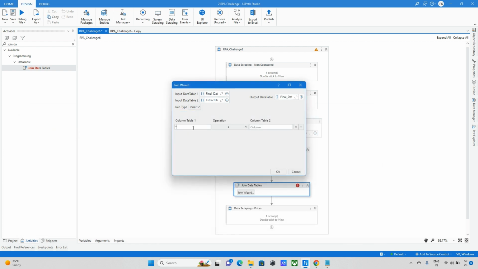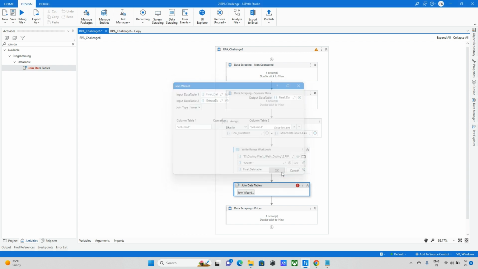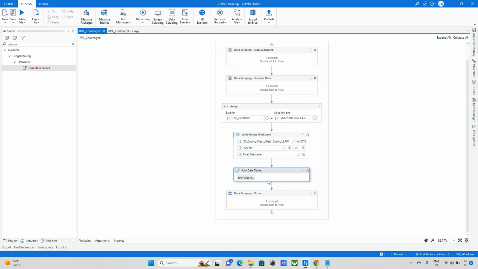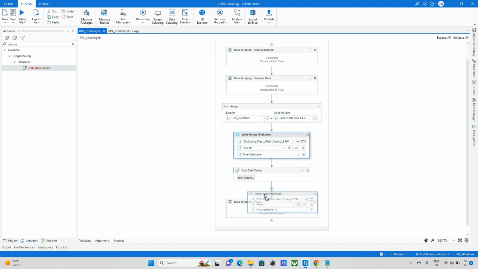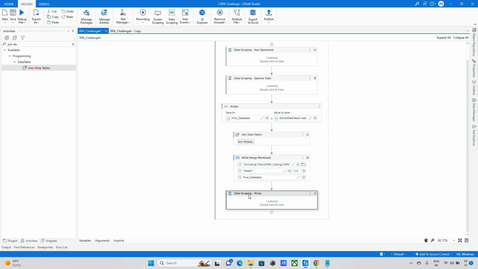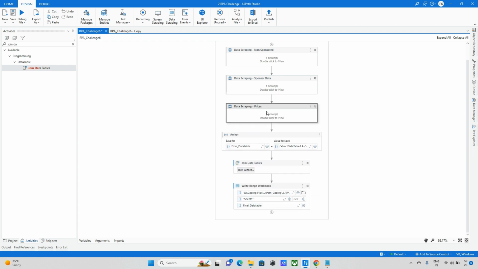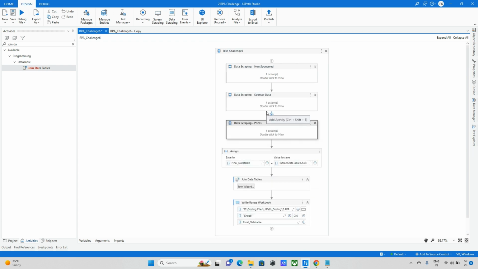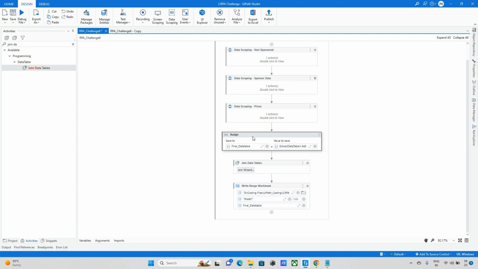And here I will check this column 1 equals to column 1. So both the data tables have column 1 in common. Now after this, I will just put this downside and this extracted prices I will keep on the top side. So at the same time, it will fetch the three different data tables and it will work from that.